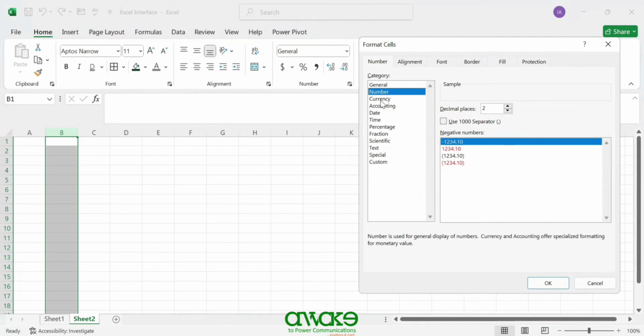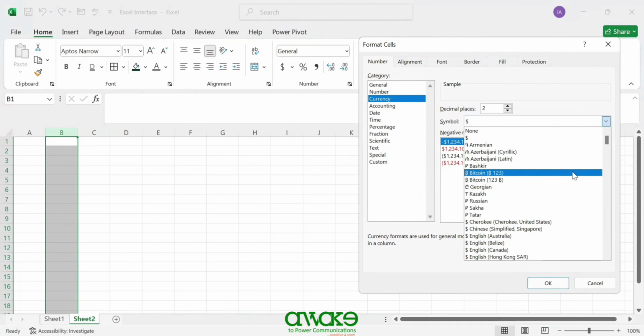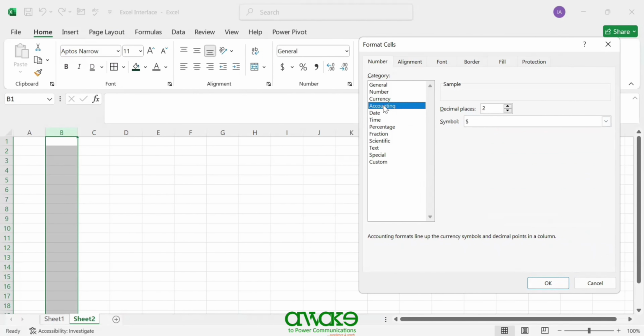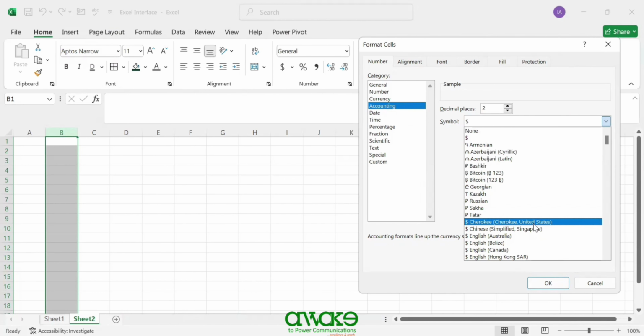Okay, we have currency, right? So you can select the different currency that you want to work with. Okay, it's as simple as that. You can select the different currencies you want to work with. I think you have something similar within accounting as well.